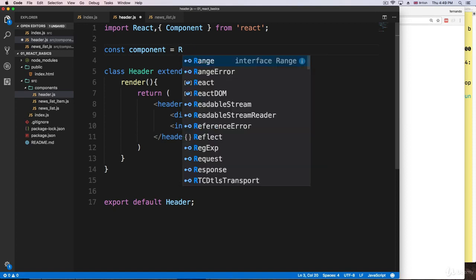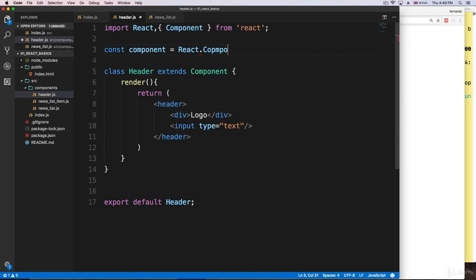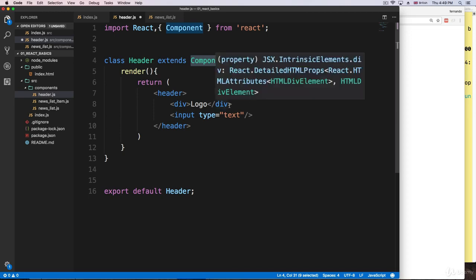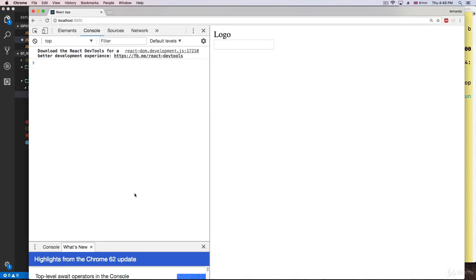Let me make it right. React.Component. There we go. So now, let me again change the C to a capital C. Whenever we use Component right here, it is going to be equal to React.Component. It's going to create an alias for this. So let me delete this. So this destructuring is going to be equal to that variable. That's why we can use Component right here and skip the React.Component. Of course, everything's working. Okay, that's good.